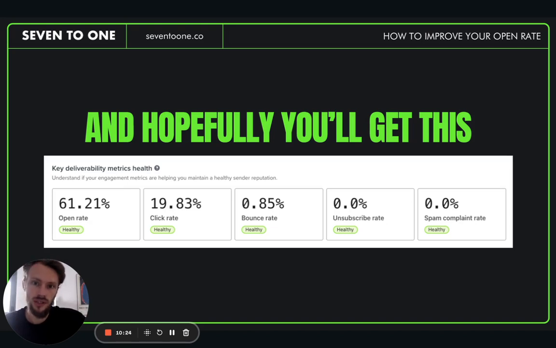And hopefully you get something like this. So a good open rate, a good click rate, a good bounce rate. So obviously you won't get 20% click rates every time. This was a very specific campaign for very specific segments. But obviously these metrics help you get a good domain authority, and will help you reach more people, reach more inboxes, reach more of the promotion tab, and get very few spam.